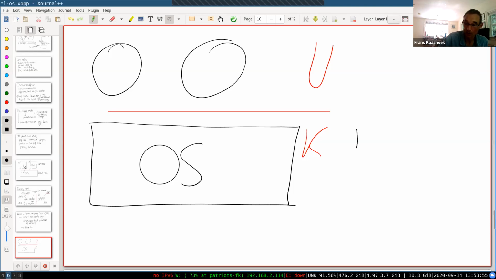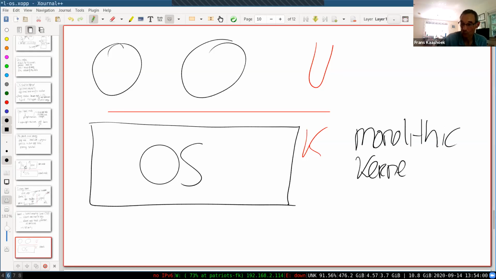And this is called a monolithic kernel design. There's a couple of ways to think about it. One, it's probably not so good for bugs, right?